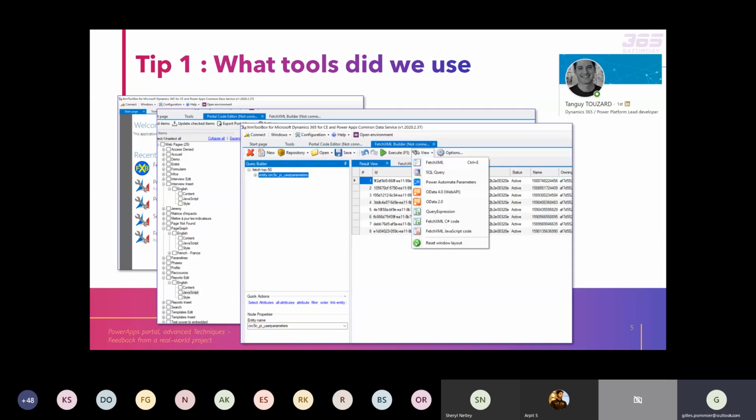The second one we used was the FetchXML Builder. Of course, if you are a Dynamics expert, you know this tool, but we had to learn how to use it. The FetchXML Builder is interesting because you can query your CDS, get the data, and do filters and things like that. So it is very interesting. Then you can copy your query if you want to reuse it, for example, with Power Automate.